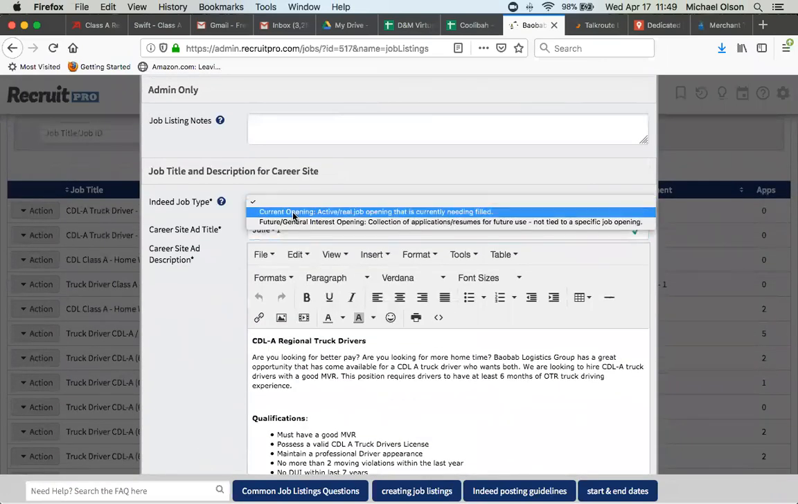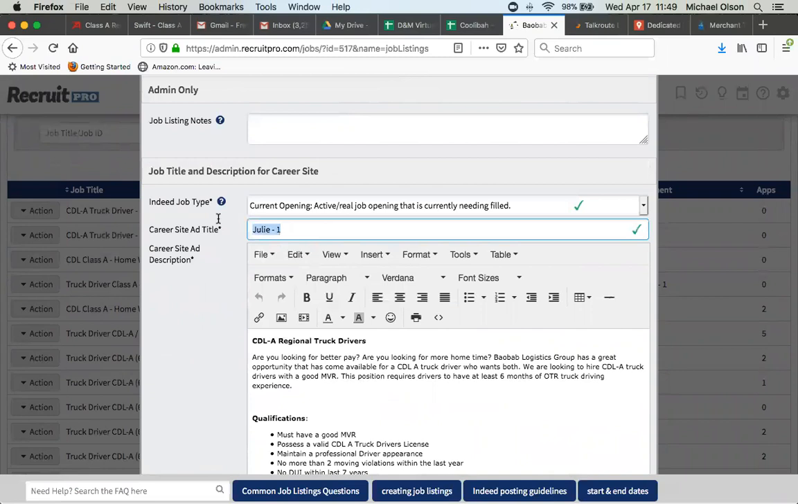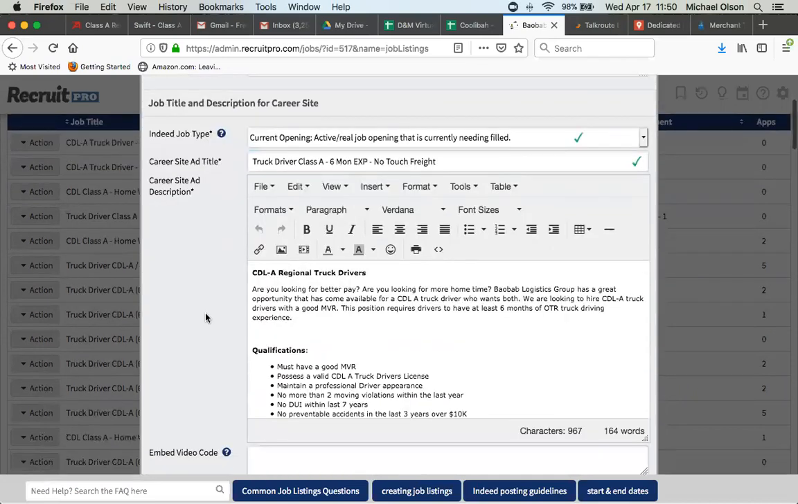The only thing we need to do here is click current opening, change our title to, let's see, truck, 6 month experience. Okay, so that's the title for this one. So now you can post this in up to 20 different cities, technically as a Heartland ad, and just keep the same title. That's not a problem.